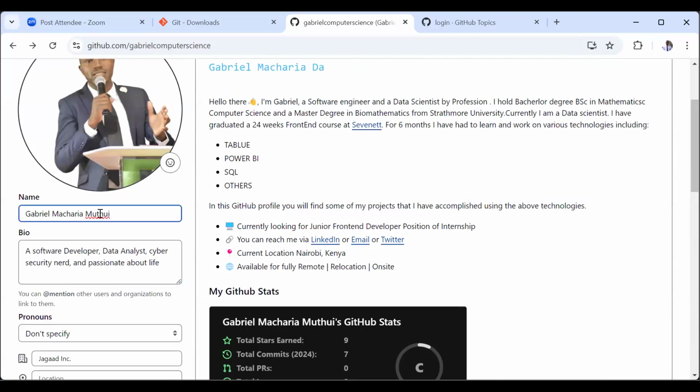Give your full name. Don't give a pseudonym. Don't give nicknames here. Please use your official name. If you are called Gabriel Macharia Mode like myself, you just put it there.